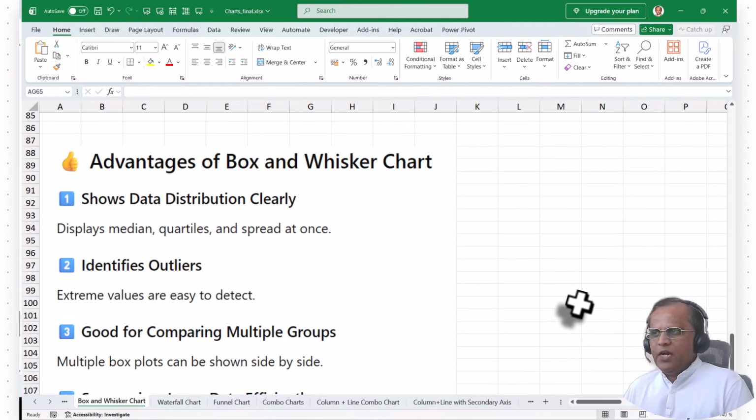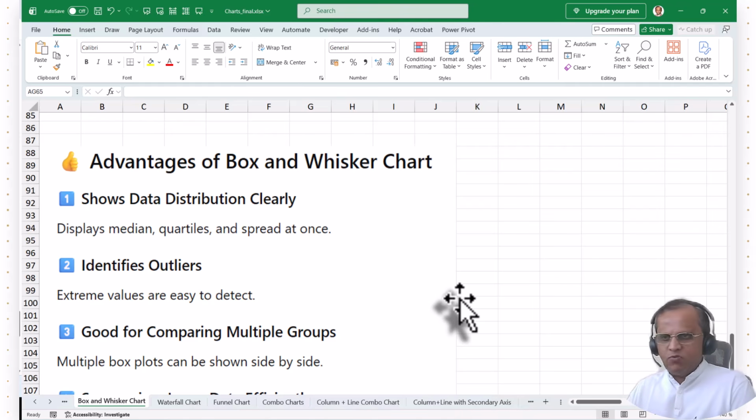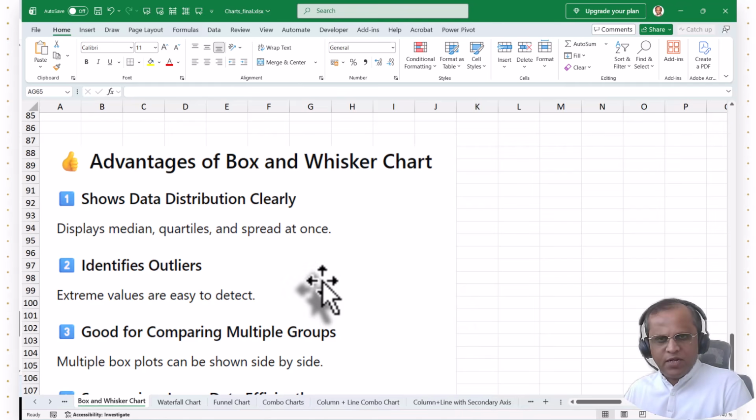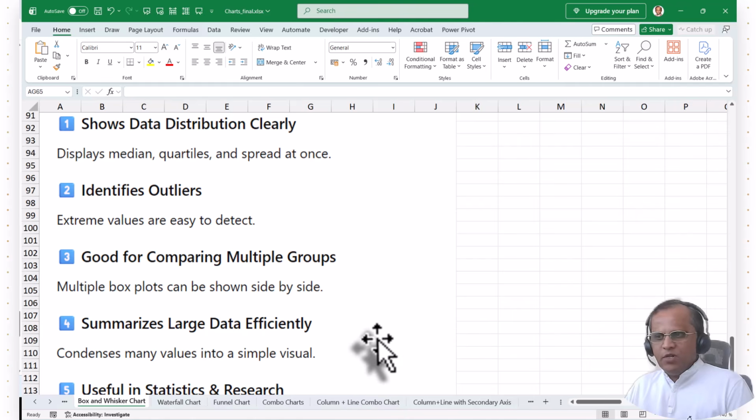Now let us see the advantages. First advantage is that it shows the data distribution clearly. So we can very well see what is the median, what are the two different kinds of quartiles, that is the first quartile, third quartile, and we can see the spread out very easily. It also identifies the outliers. So whatever the extreme values are there, because of which our data is skewed, those extreme values are easy to detect. Then it is good for comparing the multiple groups.